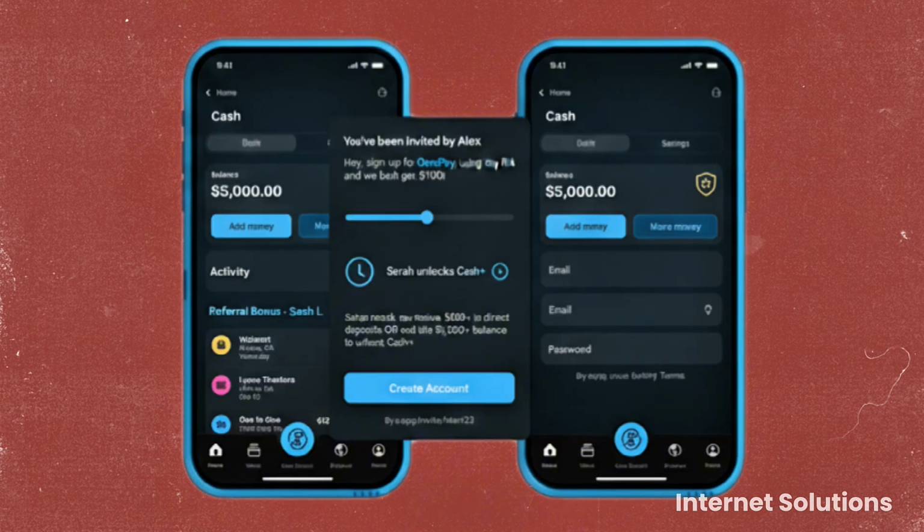So your friend must open a new OnePay Cash account using your referral link. So not just downloading the application normally. So your friend must really open a new OnePay Cash account.